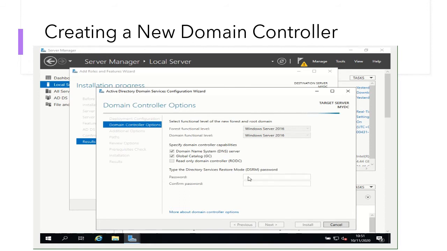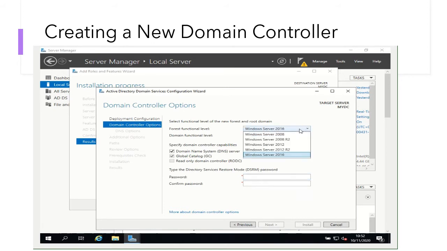Okay, now it needs a password. The forest functional level is fine there. We could just stick with Windows Server 2016. That means the lowest level of server it's going to talk to would be one back from what we're using. We're using Server 2019, so Server 2016. If you had Server 2008 or whatever else on your network, then you could go all the way back and add that, but we're fine, so we'll just go with that.